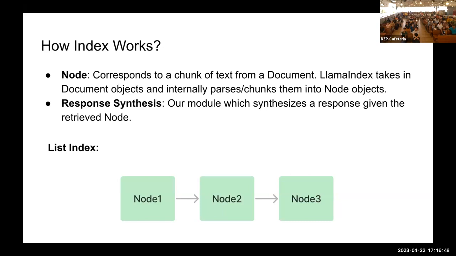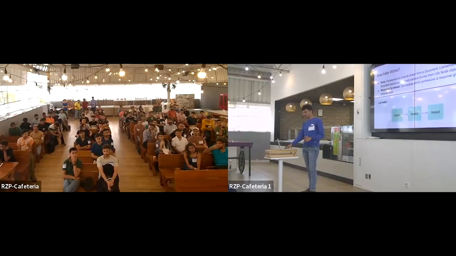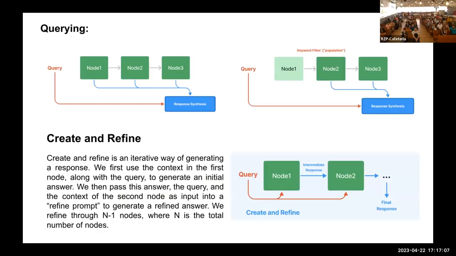As you can see here, a whole document is divided into chunks, or else you can call them nodes, and they're connected per document. Once you form the index, these nodes are formed based on chunking. For querying, the usual thing, without any parameters, is that it takes each node, passes each node along with the query to the LLM, and then the response synthesis happens. You can also filter particular nodes based on keywords, like here there is population, or else based on embedding scores, the embedding similarity between your query and the node information.